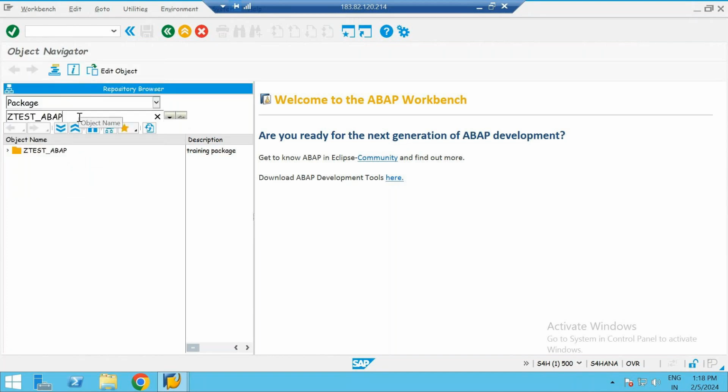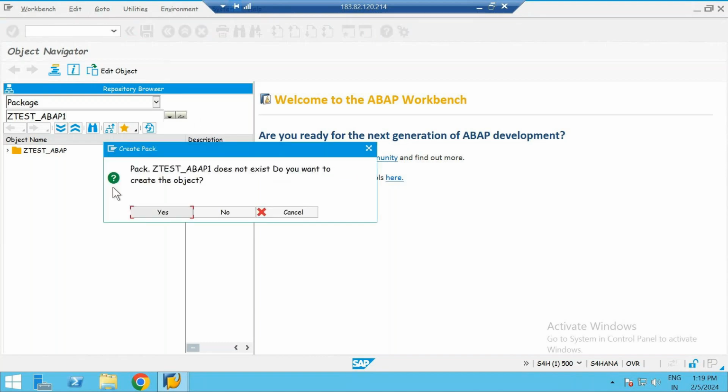Then we'll give the package name that we want to create. For example, I want to create ztest_abap1. Then there is a small glass icon here, display it says. So we have to click on this. See, it says package does not exist. Do you want to create the object? Yes, I want to create the object, so I'll click on yes.